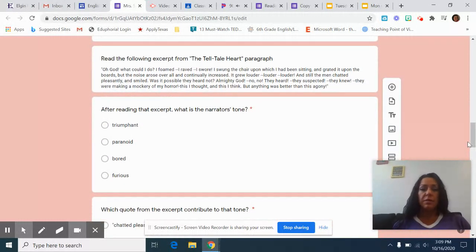Then we have an excerpt from The Telltale Heart. I'm going to read it to you just so you have it and you're ready to go. If you want to skip this for a second, you can, but I'm going to read it for you.